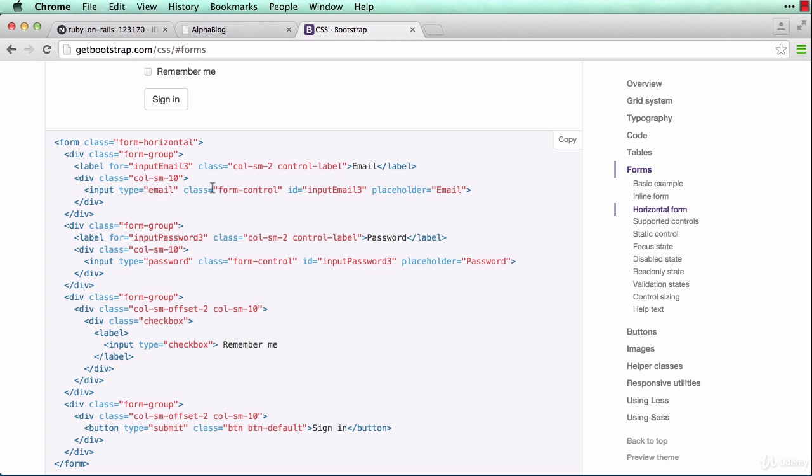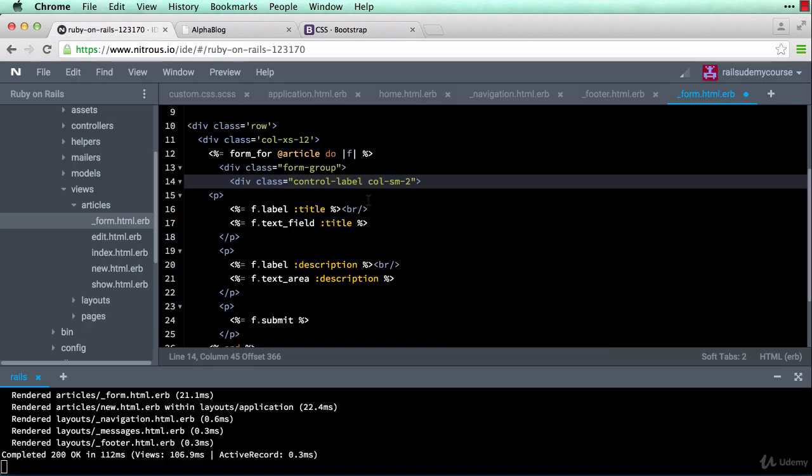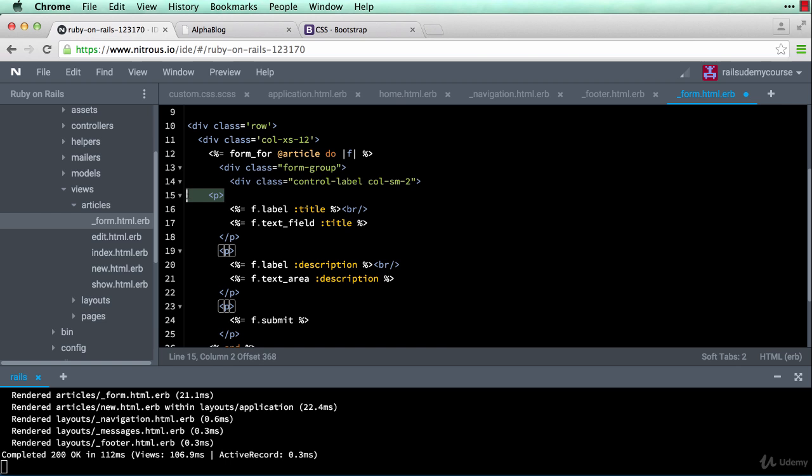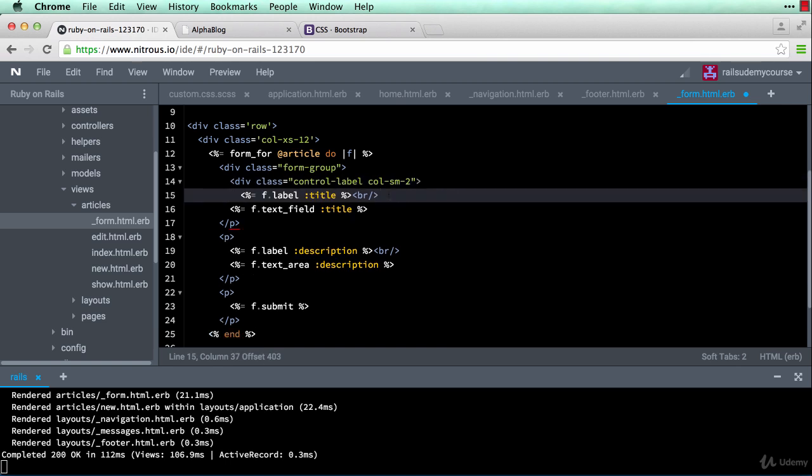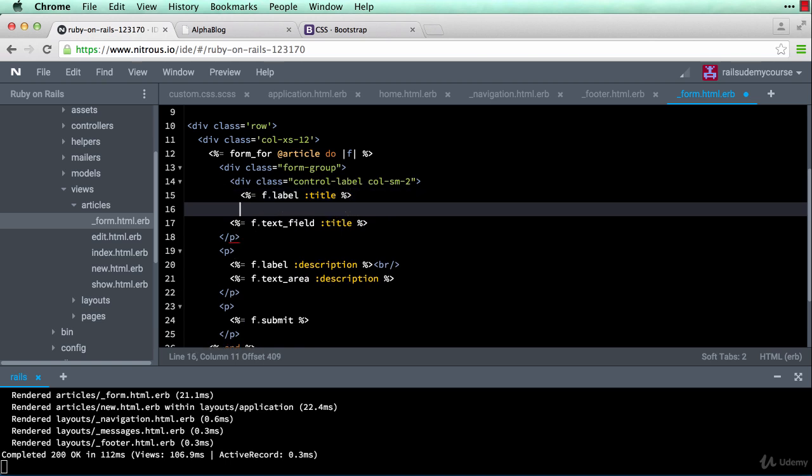And then it says the label, right? That is the label for email. So now I'm going to have the label, which I have over here. So I'll get rid of this p tag, which I don't need anymore. I don't need this br tag either. Now I'll close this div class right here.